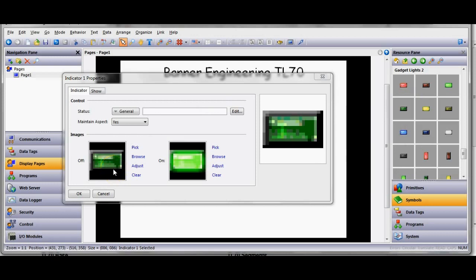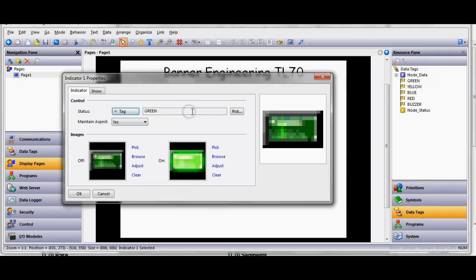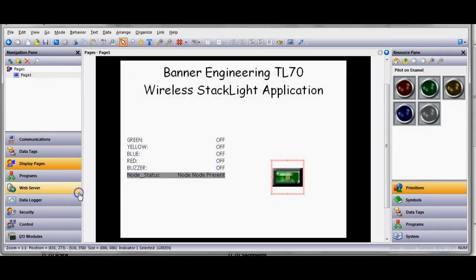So I'm going to affiliate this with my green tag by going over here to the right side, go to data tags, take the green tag and drag it right there. So now whenever green is on, this picture will show up. Green's off, this will show up. So I'll click OK. I'm going to make this guy like that, and maybe shrink it down just a little bit, maybe make it a light stack. All right, so I got the green one done. I probably did these in the wrong order, but that's all right.